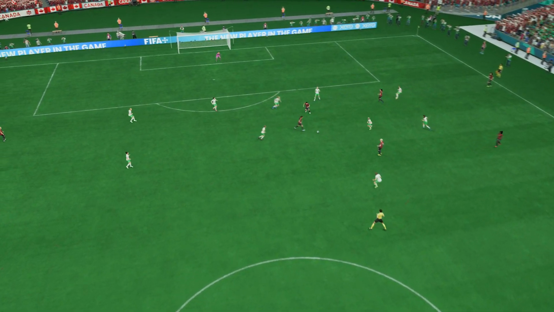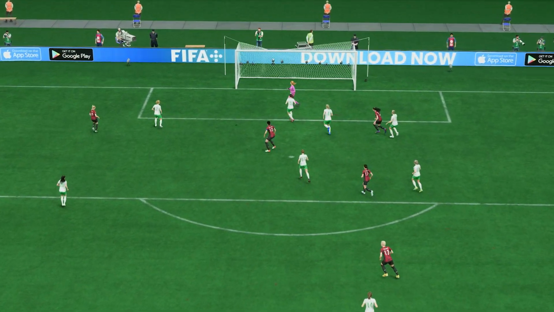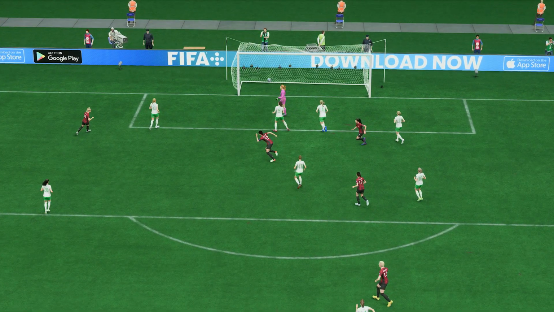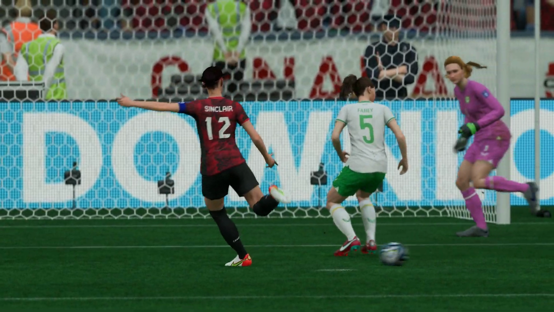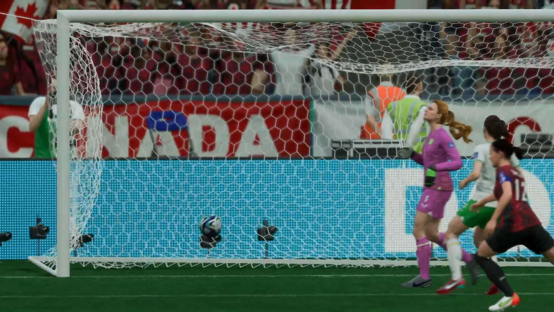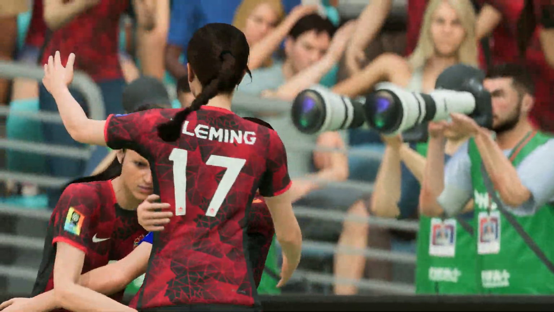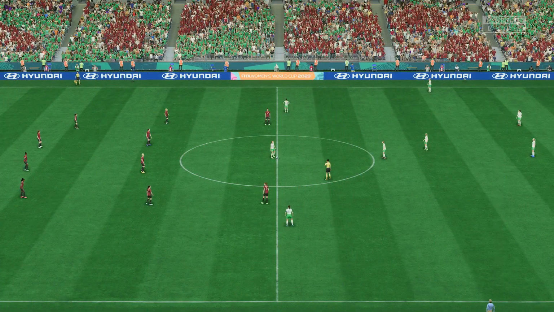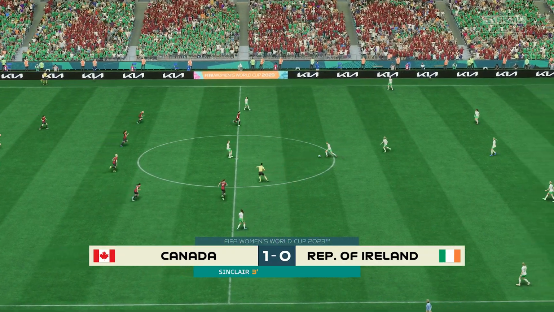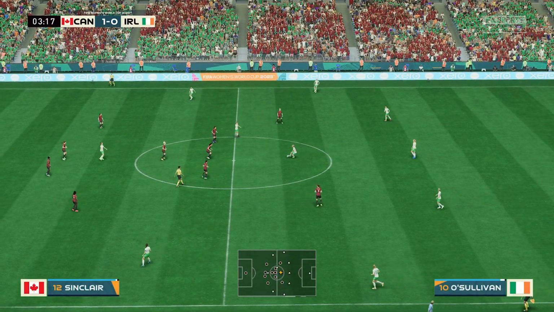Well, here you can see it again. Good run, great strength, and a composed finish under pressure. That's a top-class goal. Well, back underway, and 1-0 it is. Let's see what happens next.